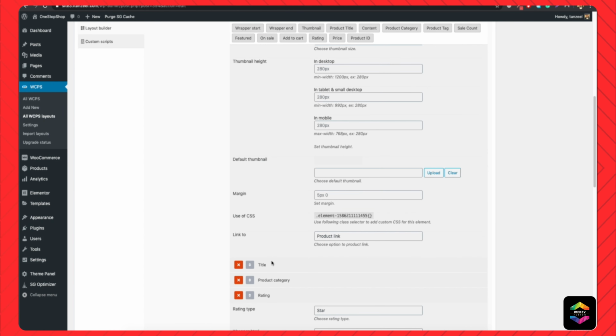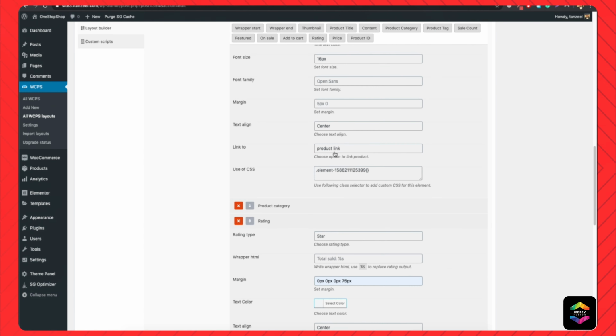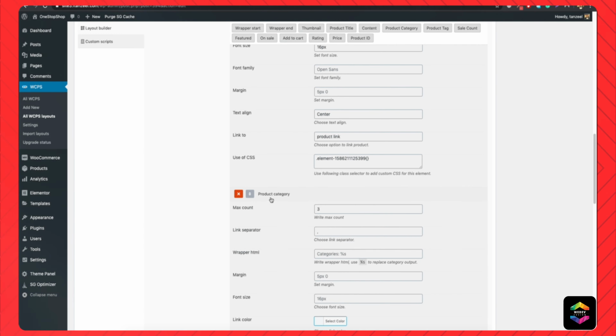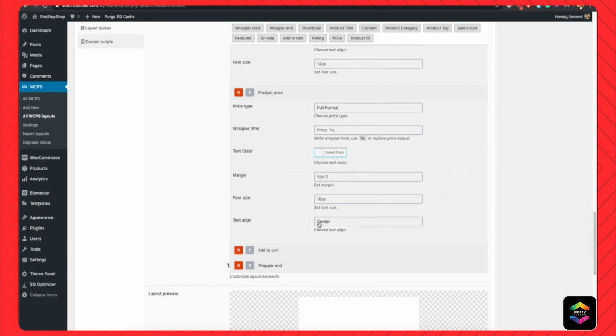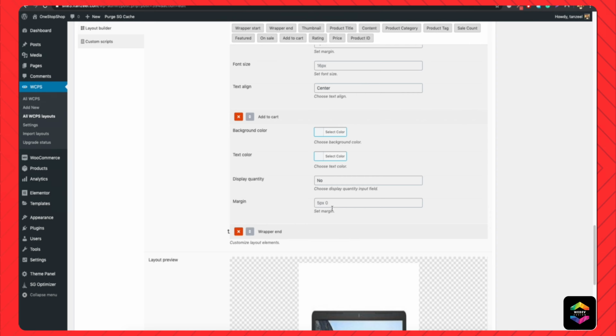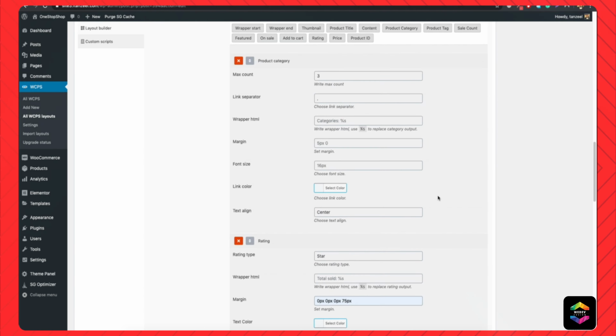There is one more thing that you have to do: make sure that you go to every title as well, and set this to center. Then go to the product category and set this to center. Then go to the product price and set this to center, and then add to cart, and it's already in the center. So that's all you have to do.